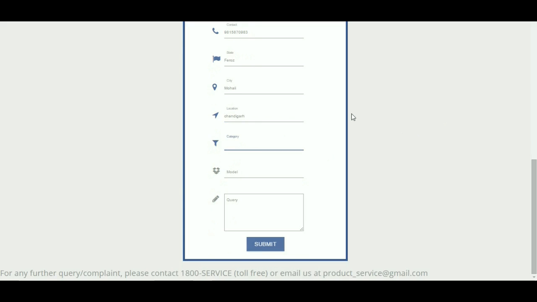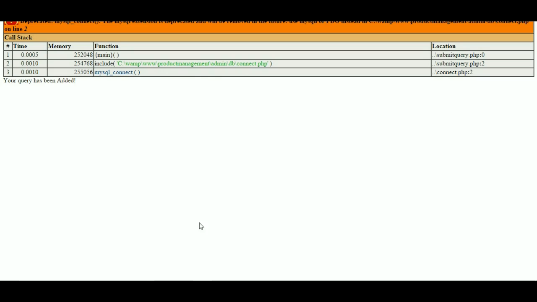In the category, he fills as a TV, his model number or the model of the TV, and finally in the query form, he fills his complaint or any query which he has been facing. And he finally clicks submit, and as you can see the query has been added.